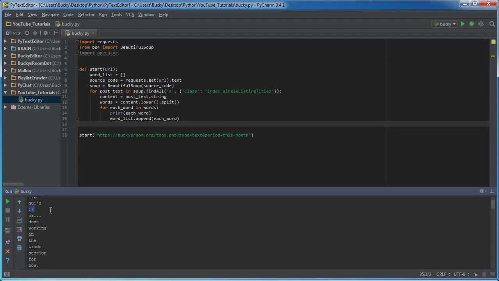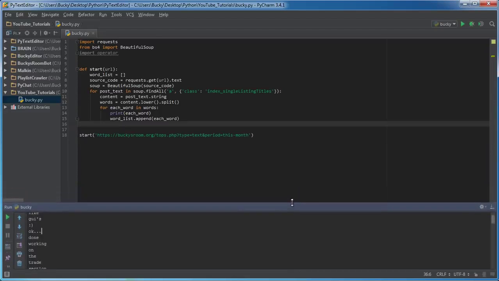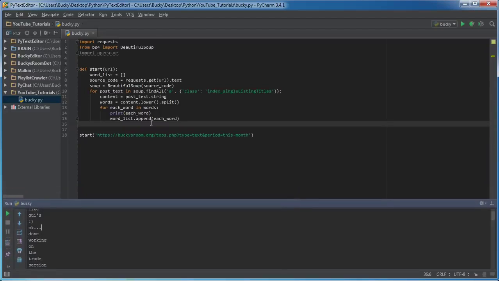A smiley face, we obviously don't want that. That's not a word. This okay, we obviously don't want those three dots after it, or else it's going to mess up our program. So we need to take all these words and we need to clean them up. So let's go ahead and do that.